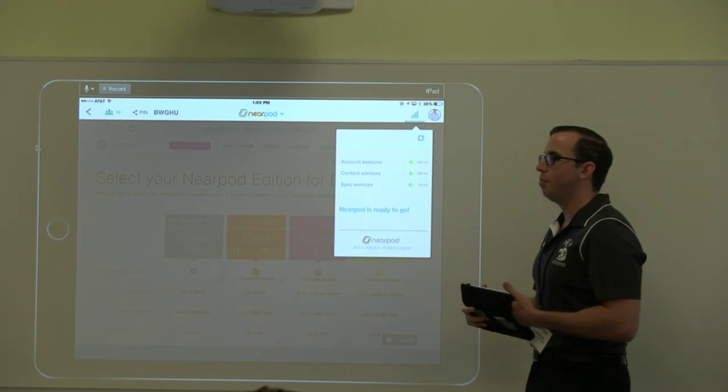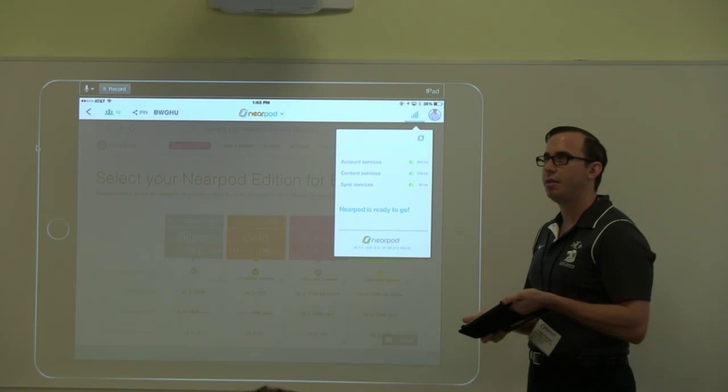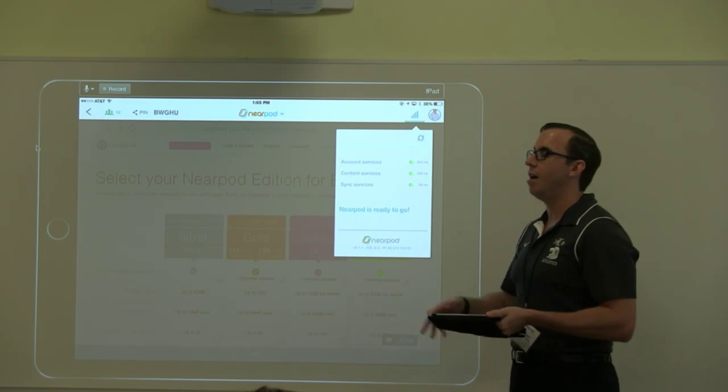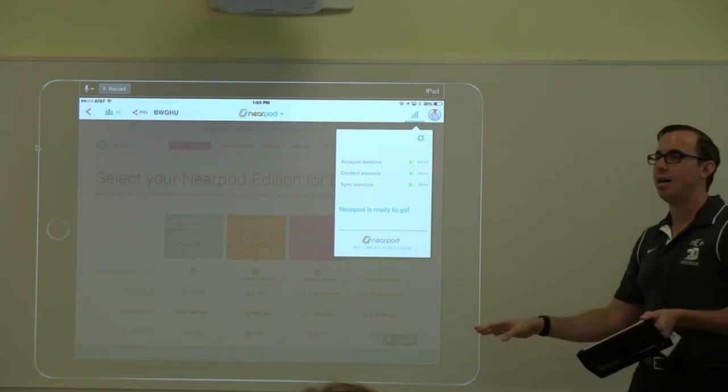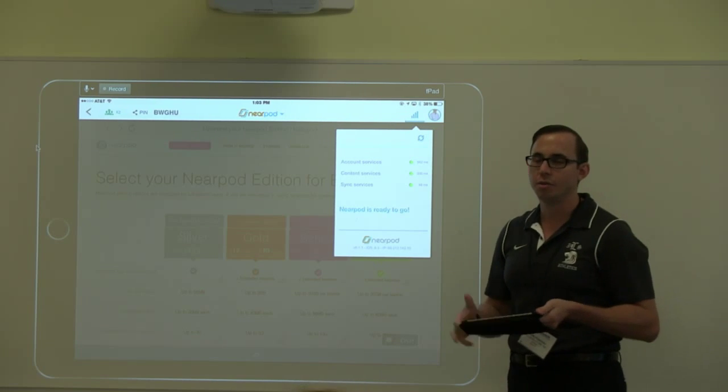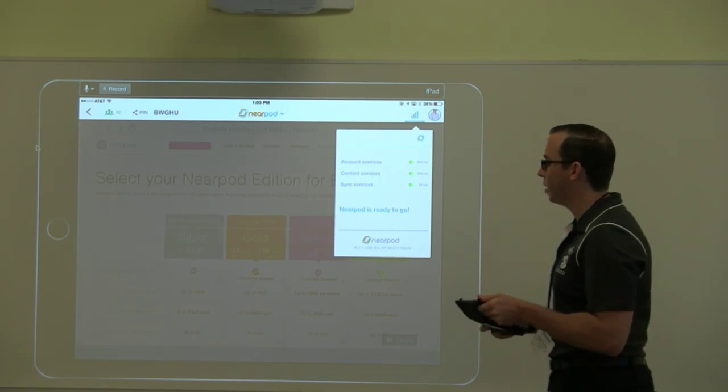I have to say that in the 3 years that I've been using them, I think maybe twice I've seen any of these read that it's a Nearpod issue, not something local in our building. So they're pretty reliable when it comes to that.